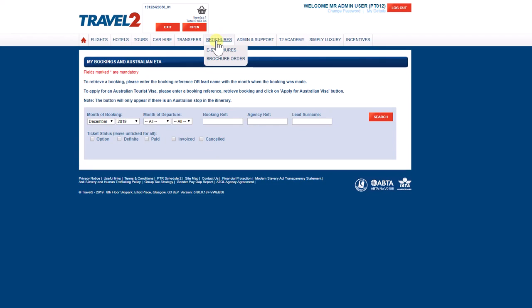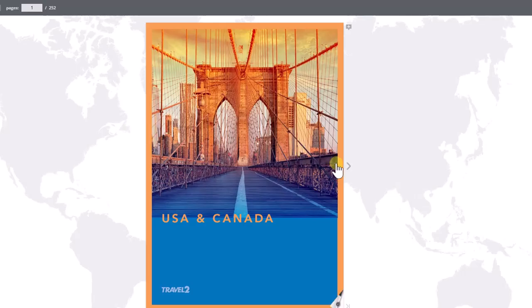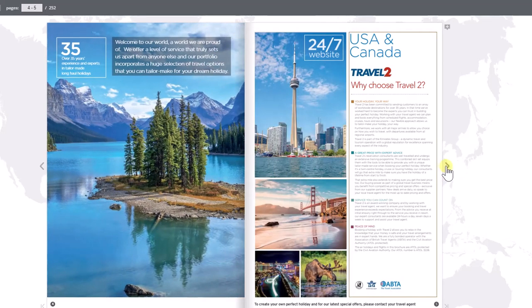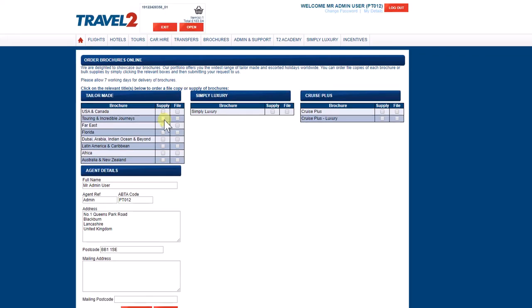You can also view all of our brochures online, so these are available to view as e-brochures, where you can download pages and email them to your customers or print them off for them. You can also order copies of the brochure online by simply selecting if you want a supply or a file copy of the brochures, and it will then send it out to you.